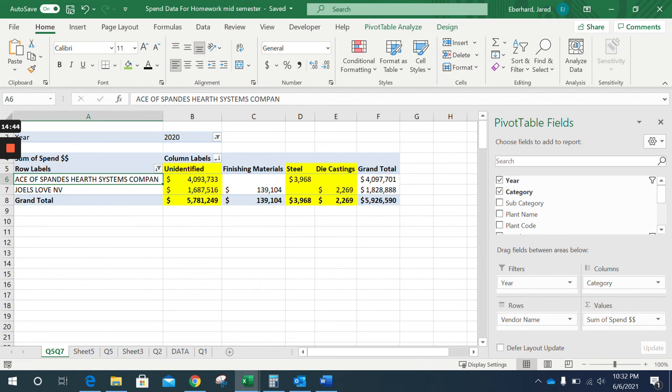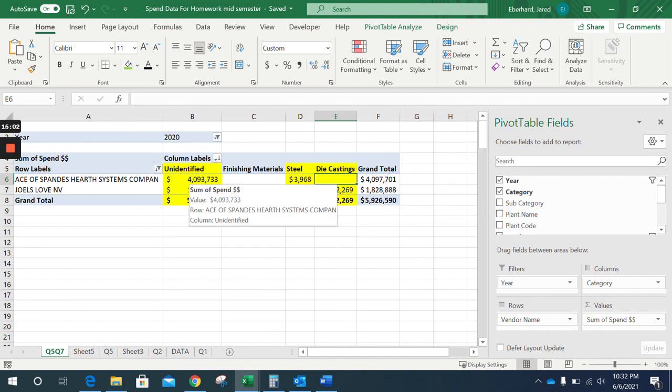Now look at this. This is what it's telling me. So Aces of Spandes is showing 4 million as unidentified, but it looks like in the past years I've had finished material, I've had steel, and I've had die casting. I think that's where my missing die casting is. $4 million of it. So potentially an opportunity that this spend analysis brought up is that we've got product that's miscategorized. And even just by categorizing that properly will potentially lead to some sort of efficiency or dollar improvement.